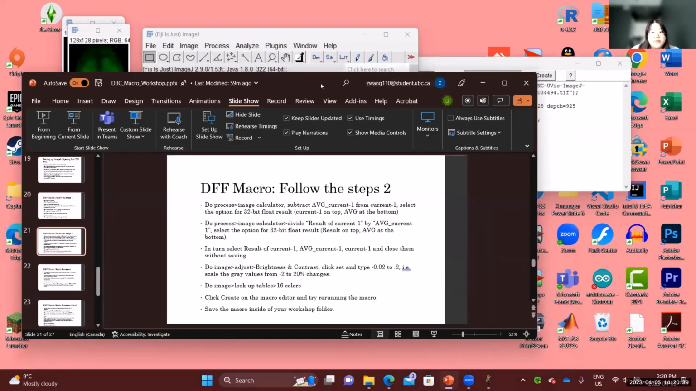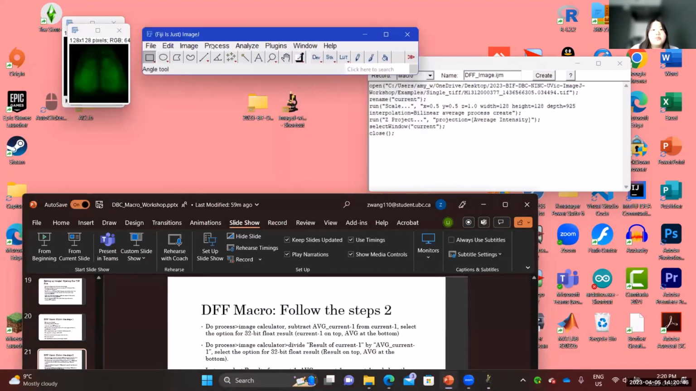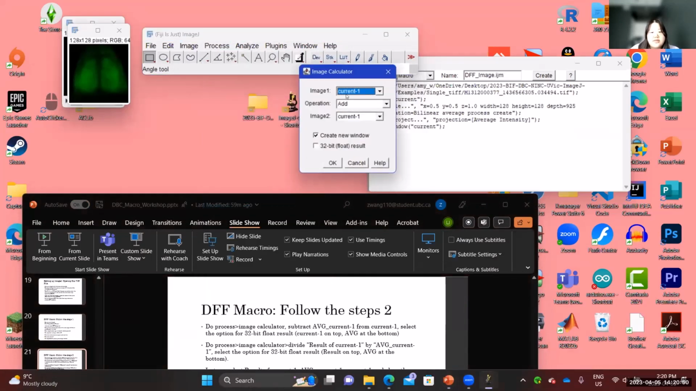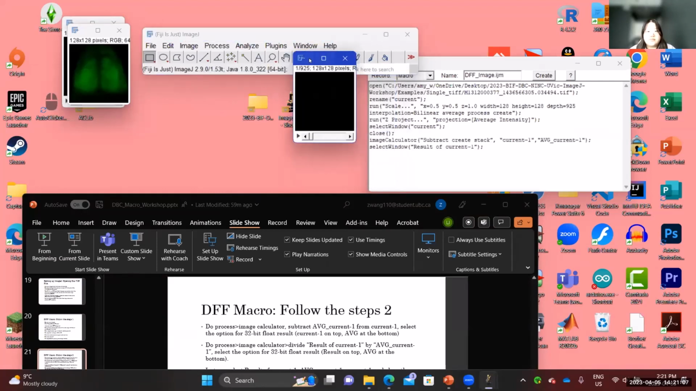Now this is where we're going to do the image arithmetic. I'm going to close the original. I'm going to go to Process, Image Calculator, and then subtract average current one from current one. So we want current one at the top, average current one at the bottom. Then I'm going to press OK and process all 925.